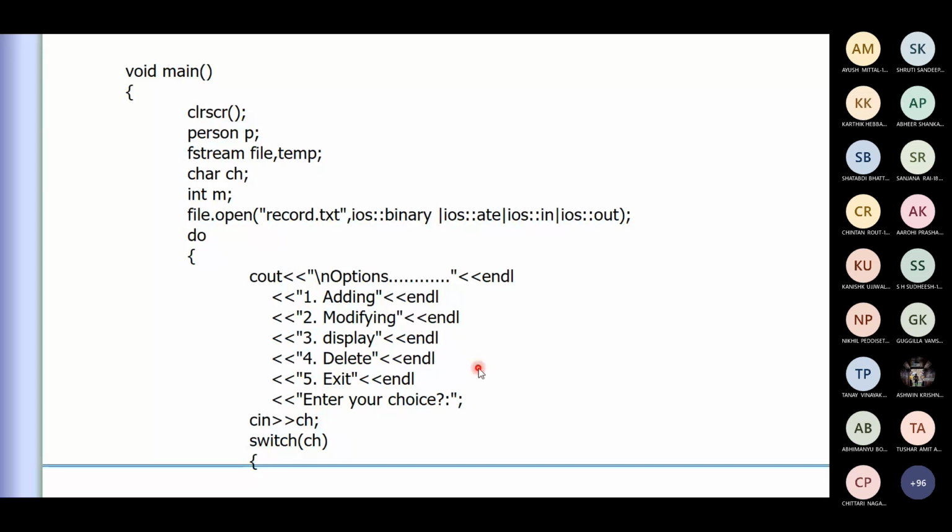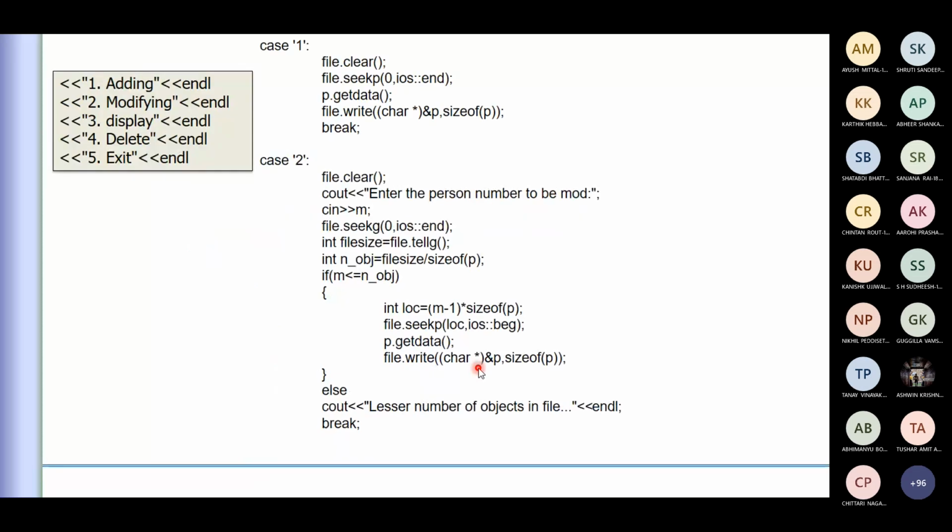So a menu is being displayed. In the first case, we are going to add the record. We want to go to the end of the file, so we have a random access method, seekp. We are trying to put the file cursor at the end and get the data of a person. Person is nothing but a class which takes two data items. Get data will take a name as well as the age. That information is taken in and written.